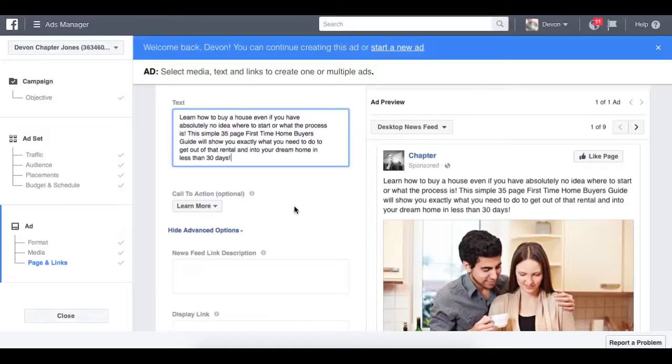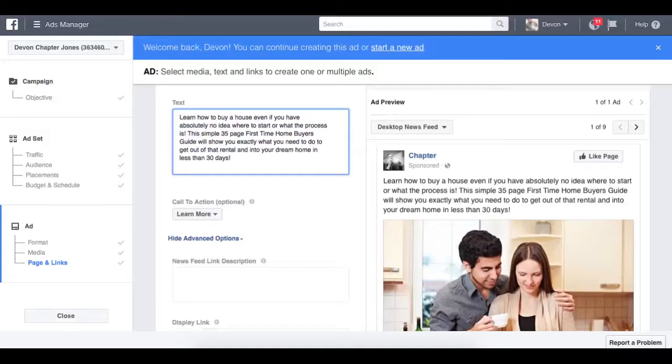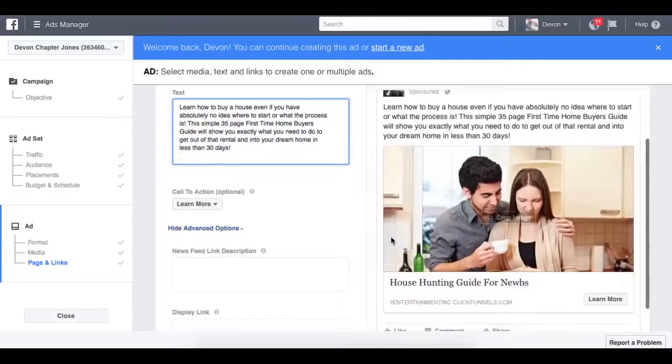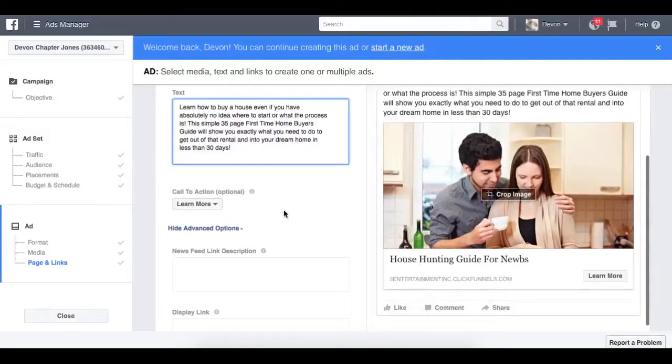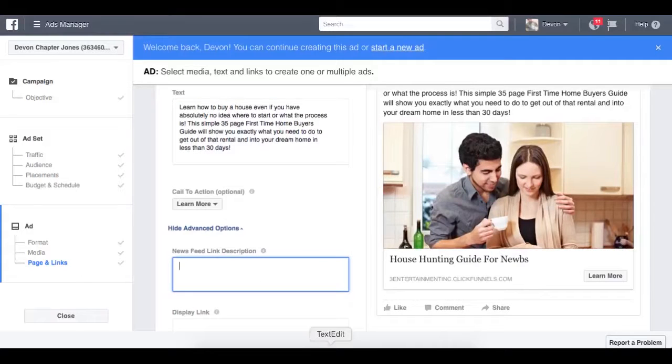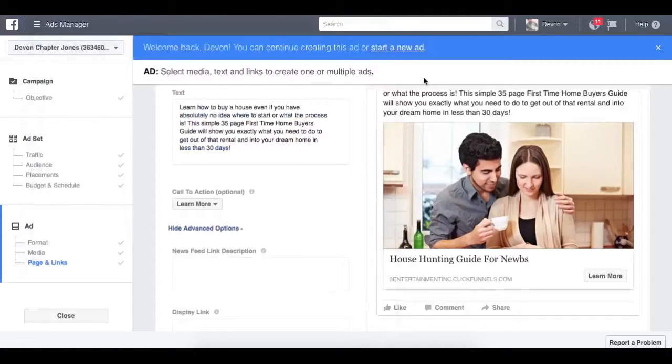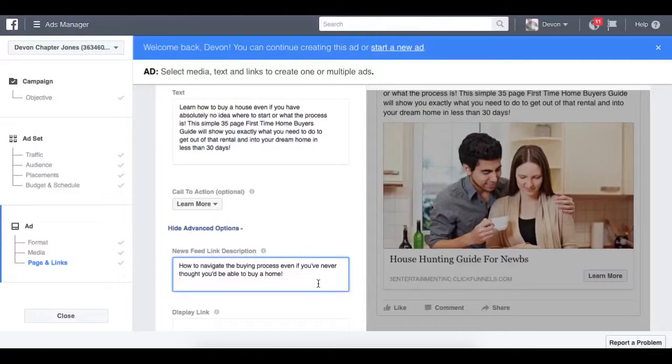And then right underneath it, you can type in your email or your website link right there if you want to. I don't recommend it. I want to send everybody to the Learn More button right here. This little section right here is going to be this newsfeed link description. And it's a real quick one-sentence summary. How to navigate the home buying process even if you've never thought you'd be able to buy a home.